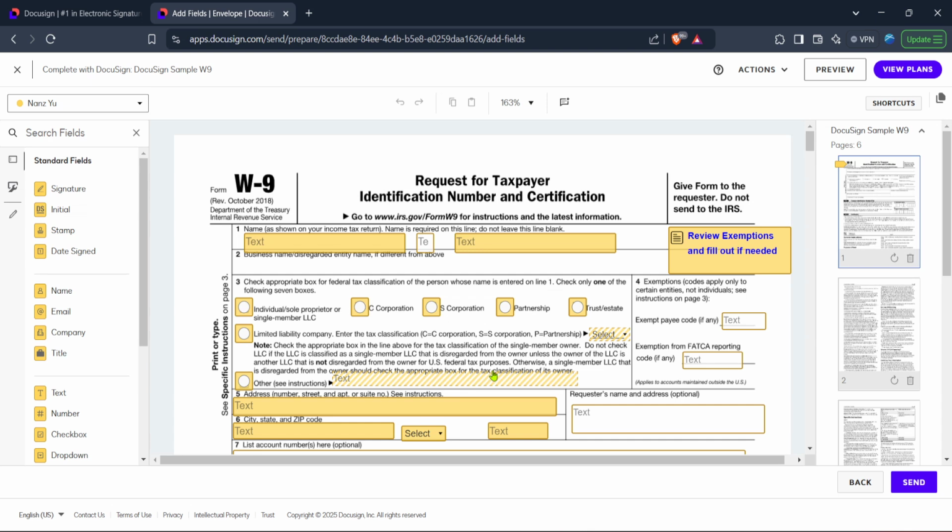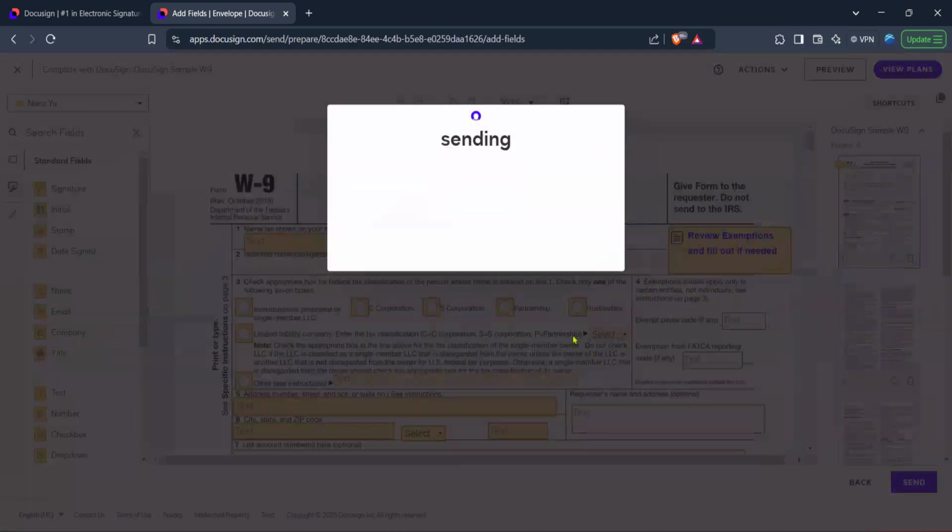Now that you're ready to move forward, click Next again to proceed to the sending stage. Do a quick final check to ensure that the correct recipients and the template are selected, and then you'll be ready to hit Send. With that simple click, your envelope is on its way to getting signed.